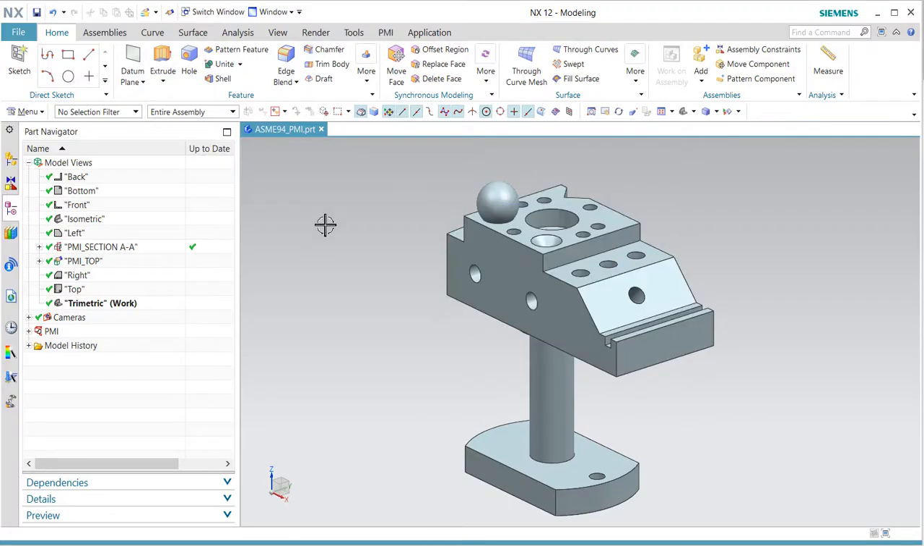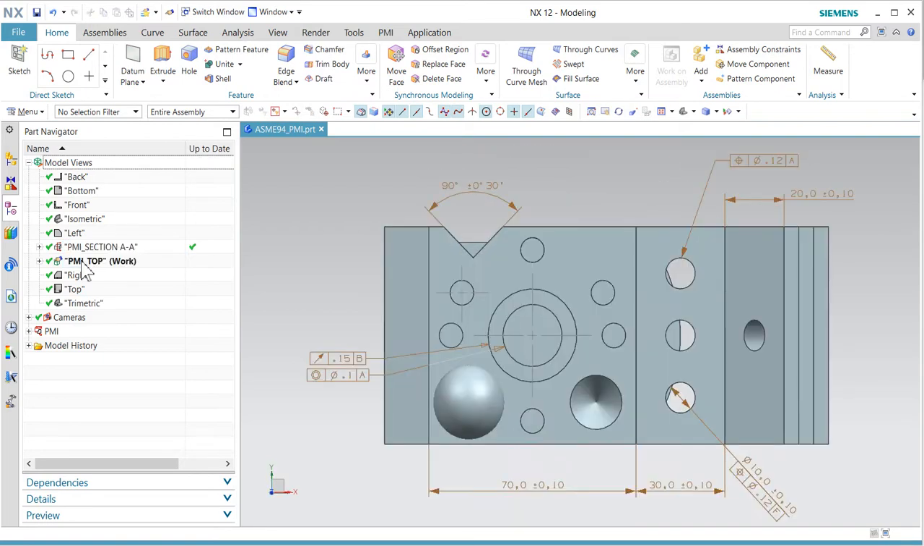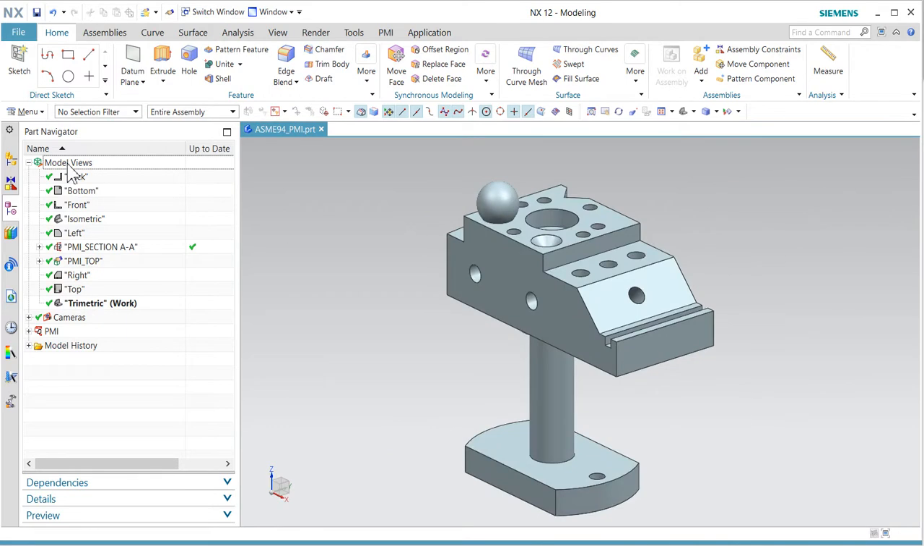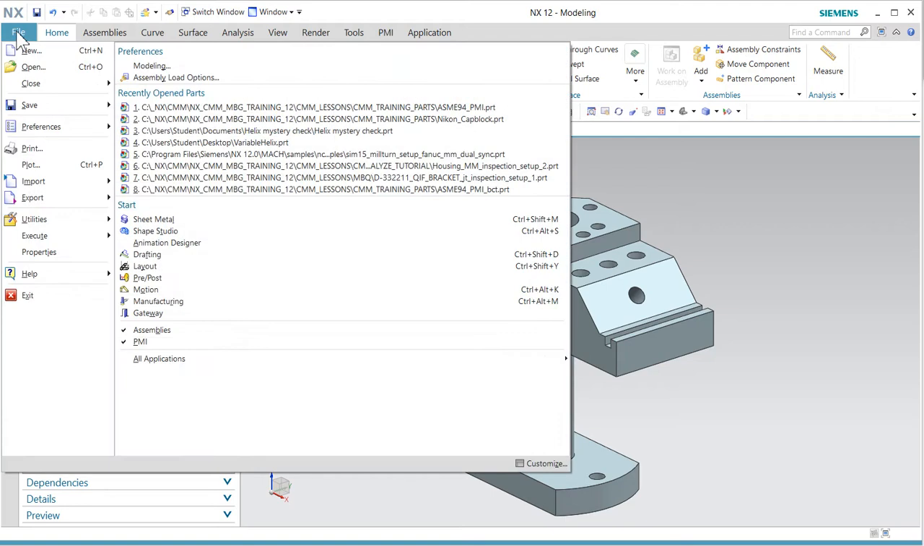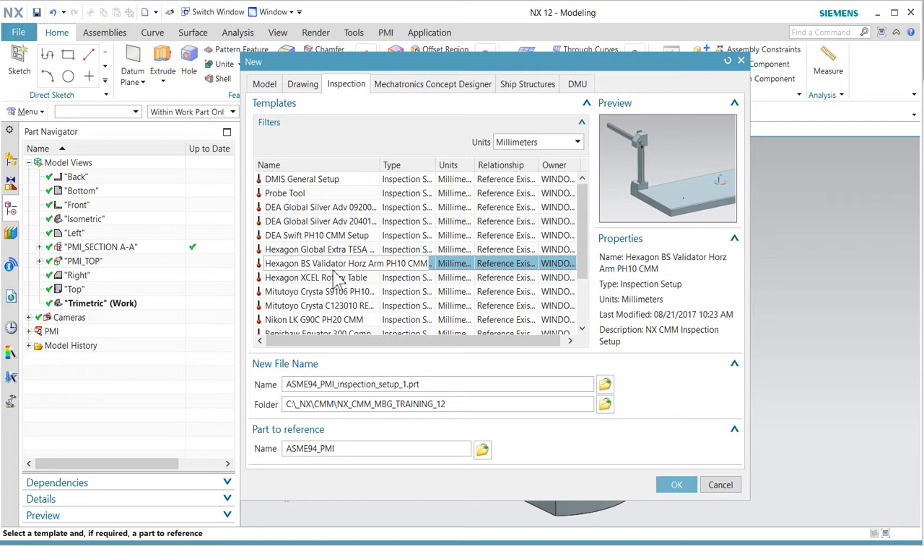So here we have a pretty simple little test part. It's got a variety of features on it that are similar to parts you might need to measure. Now the interesting part, we're in modeling here. We're not in the CMM application yet, but the interesting thing here is that someone's taken the time to create the GD&T, basically the PMI, product manufacturing information, in this design, and they all live here in the model views. I'm not going to go into that too much today, but we'll show you how NX can utilize that and save you quite a bit of work.